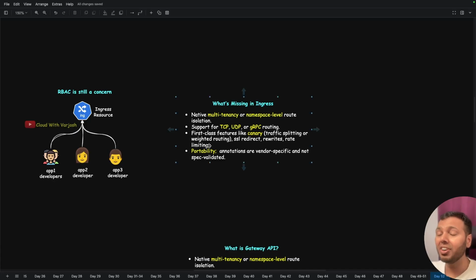Third point is first class features like Canary. Now, Canary is if, let's say, I am doing an upgrade or I want to test different versions of my application, then what I can do is I can tell that 30% of the load should be catered by, let's say, this deployment, and 70% of the load should be catered by this deployment. And you will often hear terms like traffic splitting or weighted routing. They all imply the same thing, that a certain section of users, let's say 40%, should go to this service, 60% to this service. Now, why is this done?